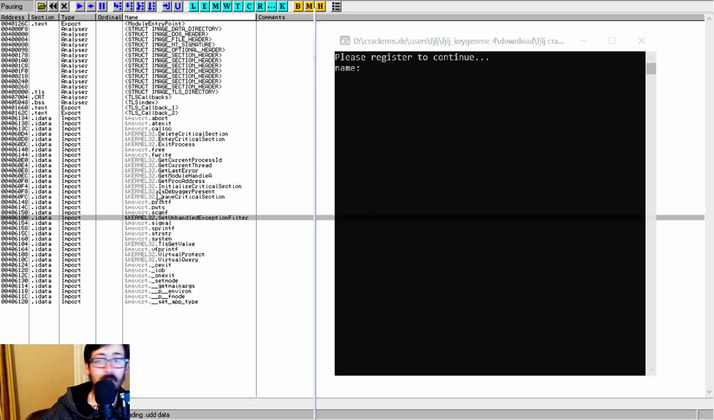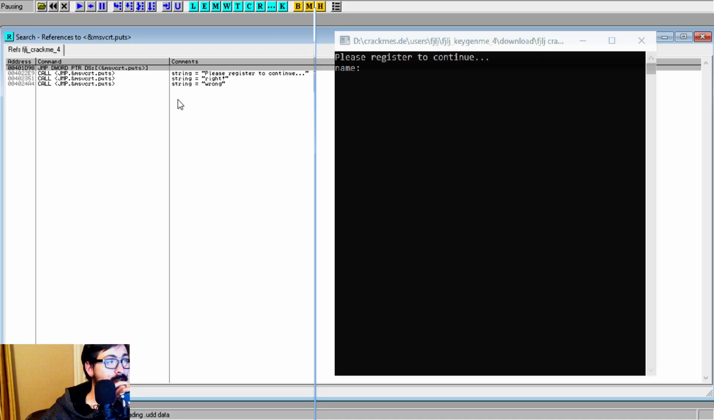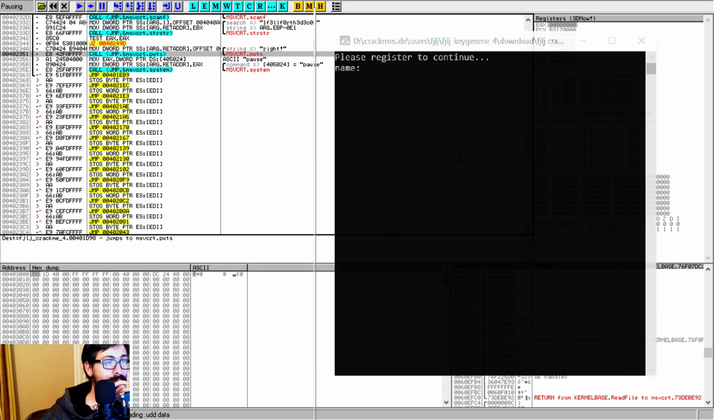Okay, fine. Something to remember is that quite often in non-orthodox programming measures, set unhandled exception filter may be used to confuse a debugger. So let's look at our puts, see if there's any references. Please register to continue. Right, wrong. Well, those look interesting.